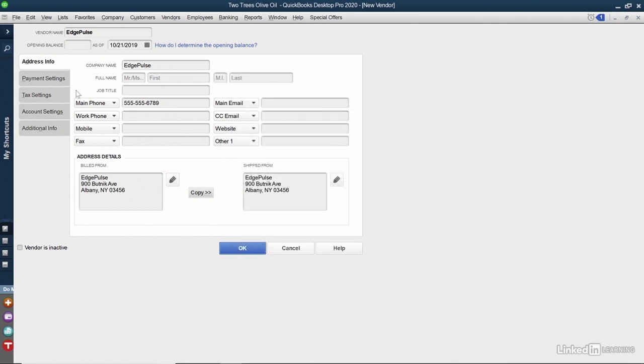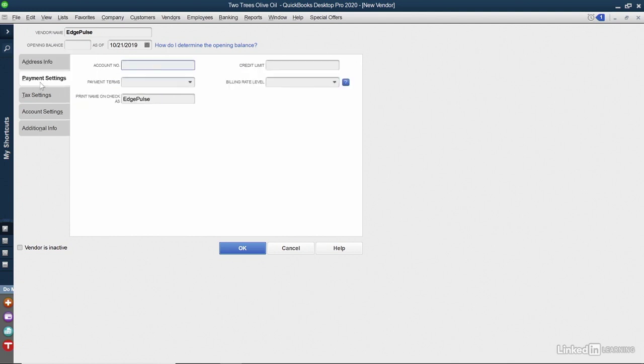From here, you can navigate through the tabs on the left and further fine-tune this vendor. If I click Payment Settings, if they've given me an account number, I can put that in here. I can also put in a credit limit. You can choose the payment terms that they have with you. And as this is a vendor and you'll be paying them, you can specify how QuickBooks should put their name on a check.